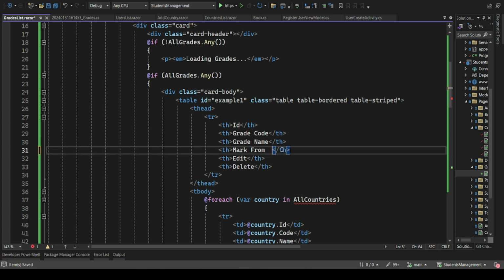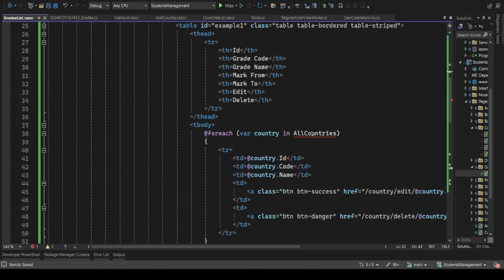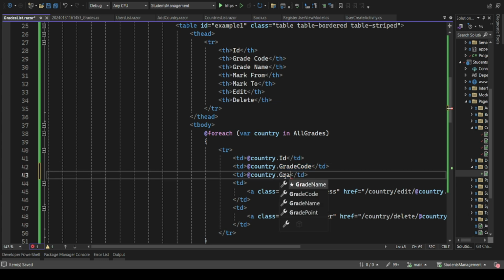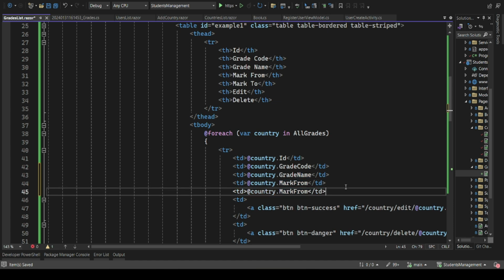Then you can have the mark to. Then we can have that. Then here we'll showcase. Here we can have the all grades. Then this is ID. Then you can say this is grade code. Then you can have grade name. Then here we will do our mark from, and we can do now mark to.